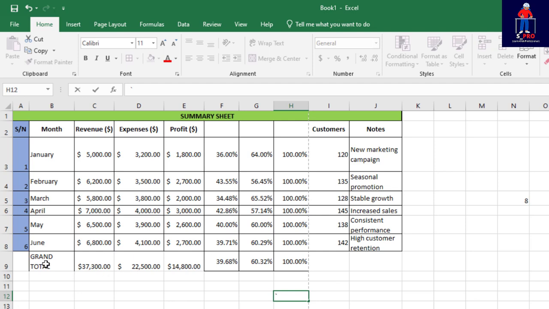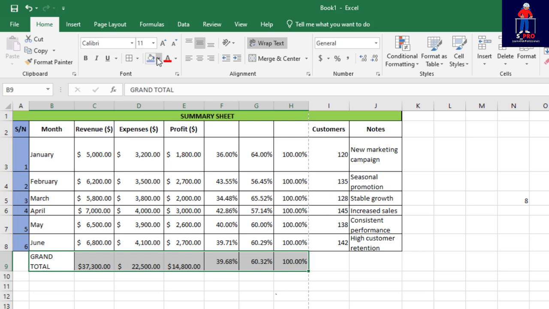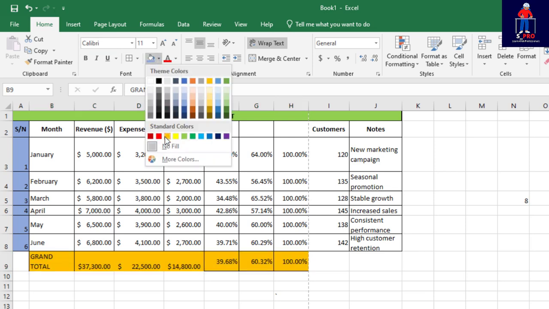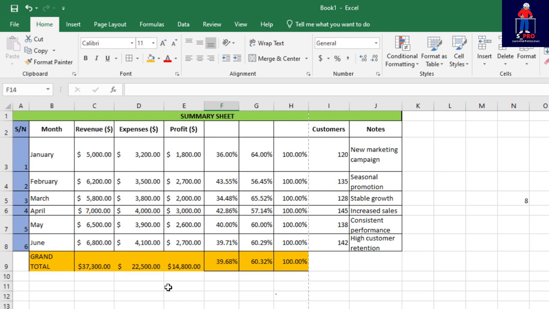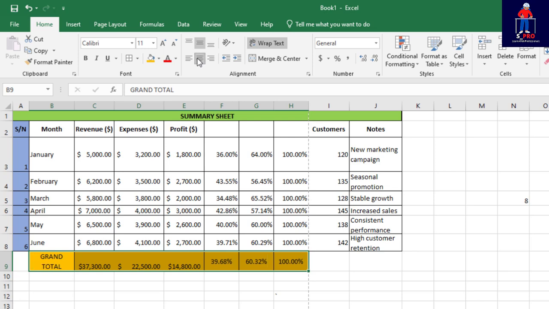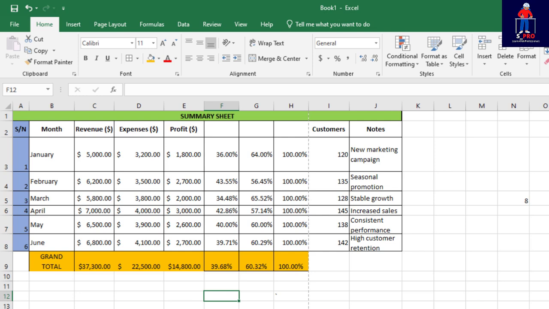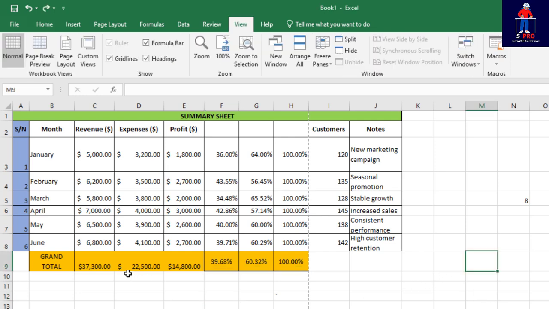So that's that. You can decide to give this one a different color, so that you know it's giving you a gross value. Okay, then we can adjust it to the center. That's fine. Another thing I would like to show you is how you can freeze your column or a row.